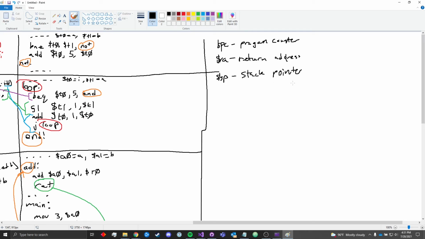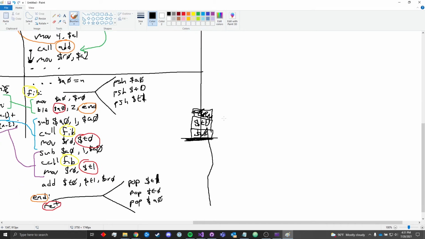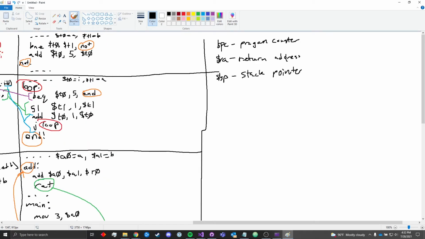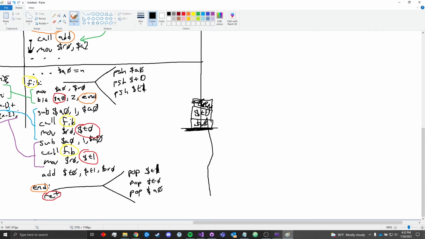But yeah, I mean, the stack pointer, I'm sure you know what it is. It's just the place in memory at which the last number pushed onto the stack is stored. And so you might have special instructions like push and pop, which we will do, which handle the stack pointer automatically.